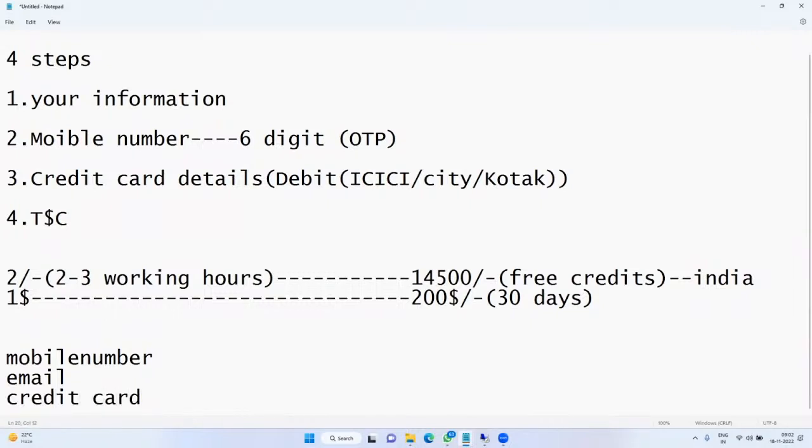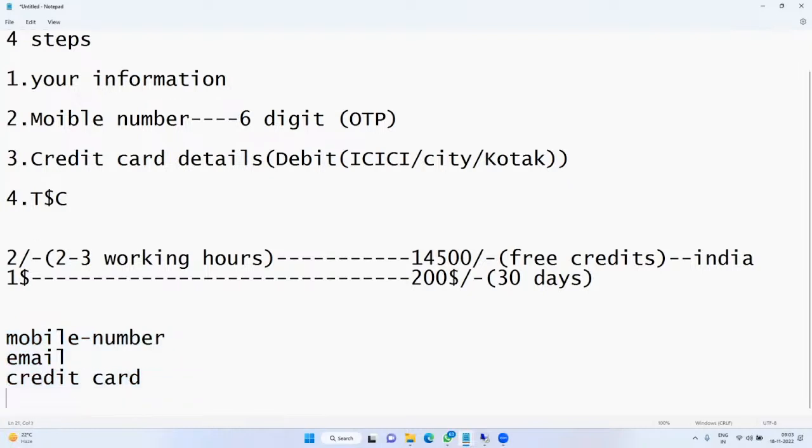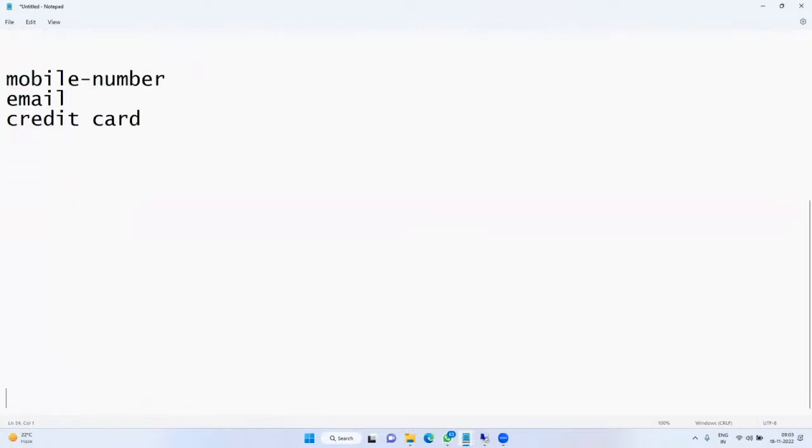You may have a doubt whether one credit card can be used to create multiple subscriptions. Not at all. We have to change all three parameters: mobile number, email address, and credit card. If any one of these matches, you cannot create another Azure subscription.